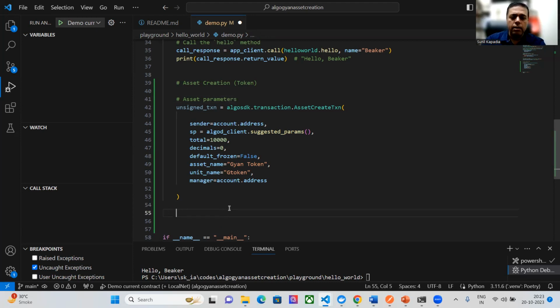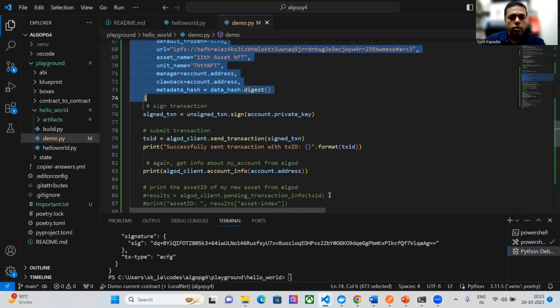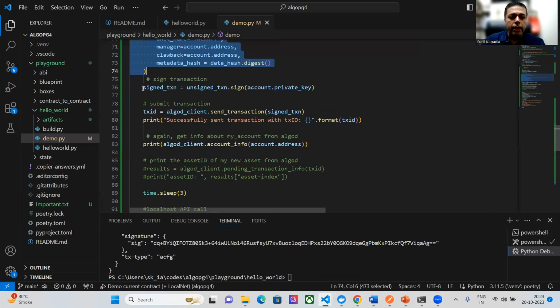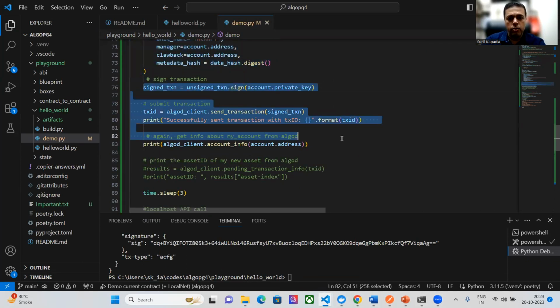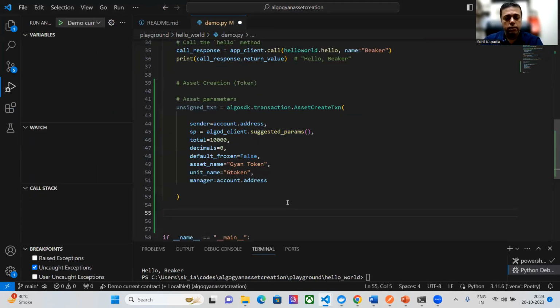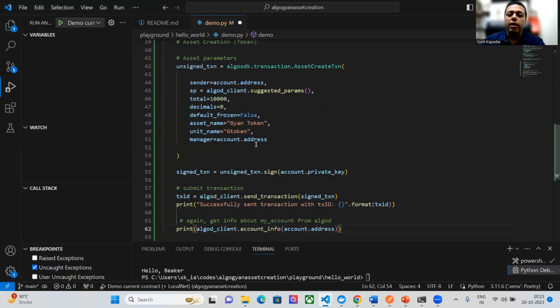Now, once this is done, what is the next step? Let's move ahead. So now what I need to do is sign certain transactions. So over here, you can see that this is an unsigned transaction and unsigned transactions don't work. So we need to sign the transactions.